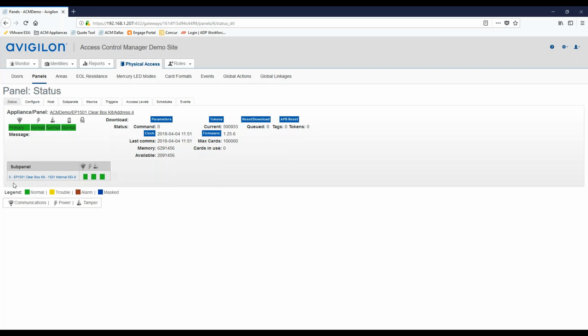Click on the controller. One of the things that I always advise people to do before you start is to make sure that you're running the latest firmware version in your controller, whatever version of ACM you're running.